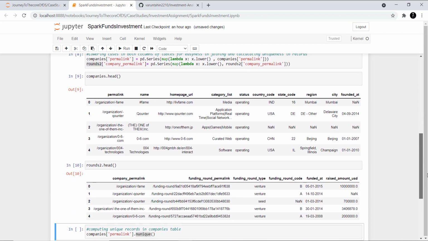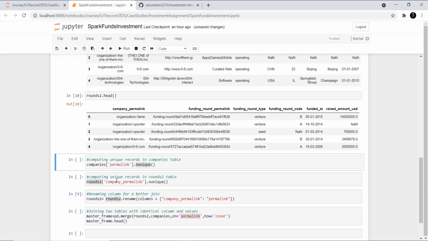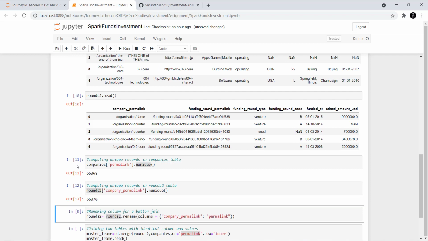Okay, so you will observe that it has changed the cases to lower in this column, and then let's check the unique records. So here it is 66368 and here it is 66370. So two more records are there here.